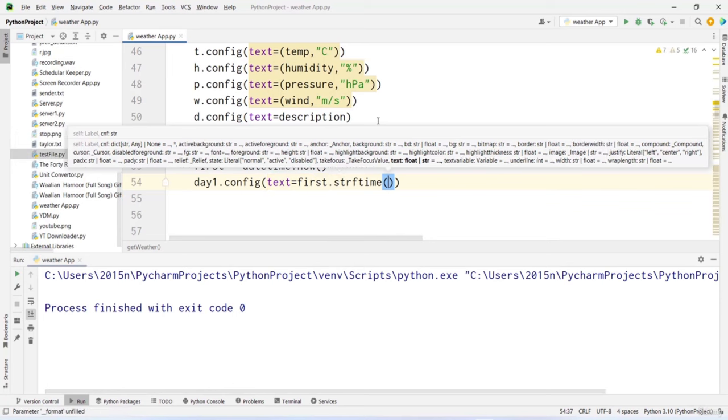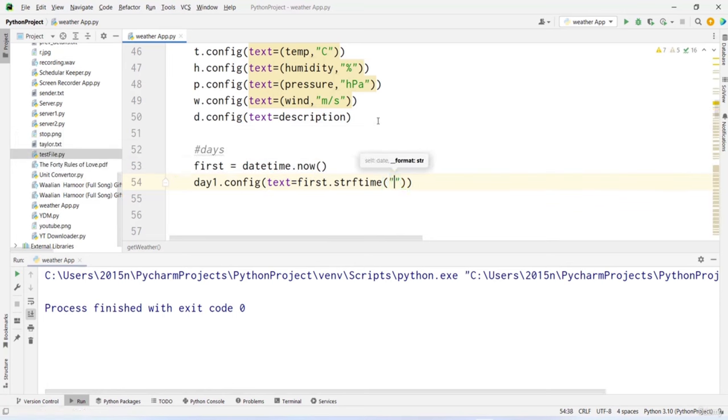And now basically this datetime function will give us both the date and the time, but we're only interested in just putting the day. So for this, we just need to use %A, and this will actually give us only the day. And since in here we put the text equal to this whole thing, the text on this day1 label is just going to be Wednesday. Okay, so now let's execute this application and see if it is showing this Wednesday or not.